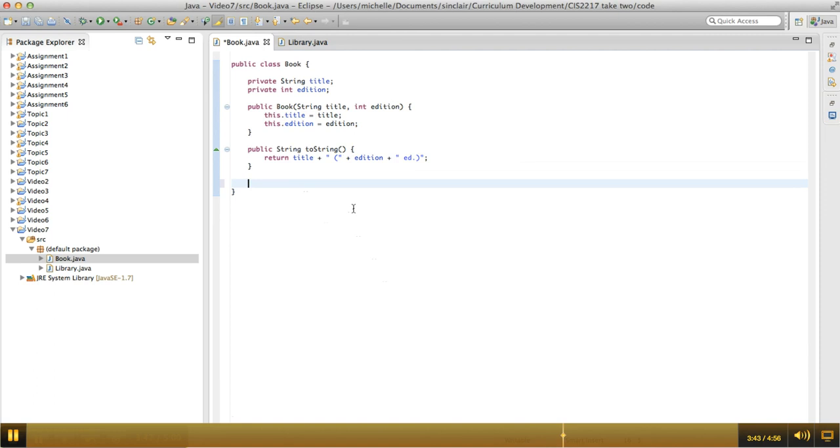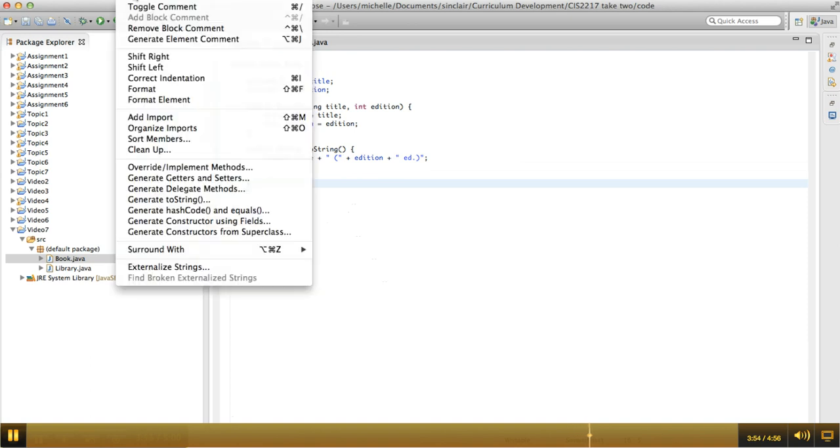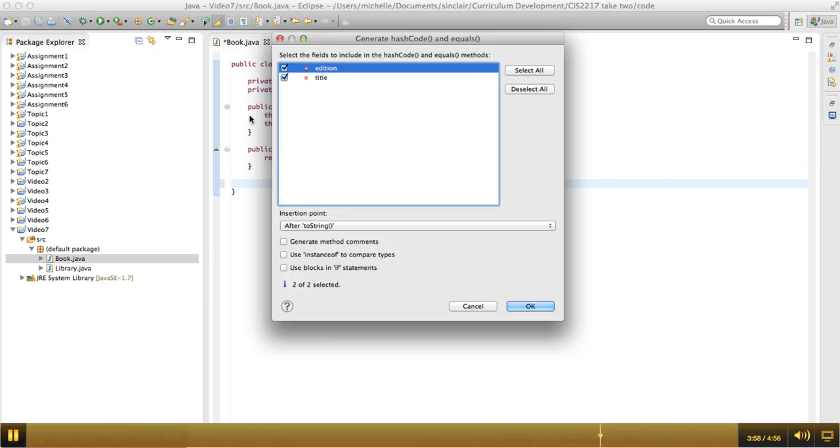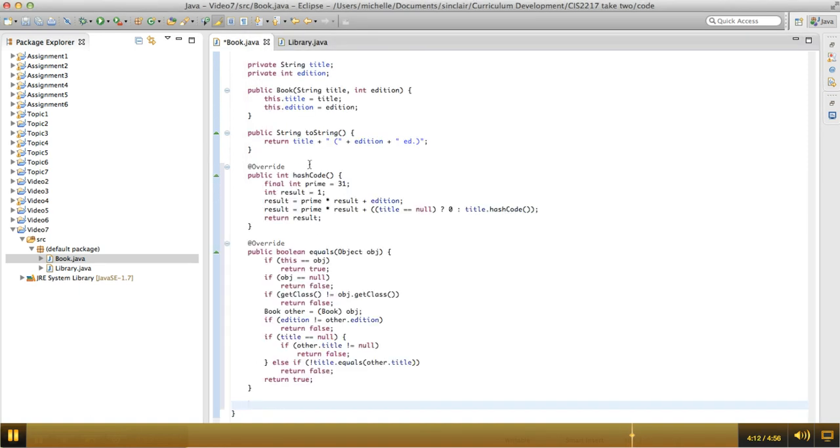So I need to tell it how to determine if 2 books are the same book, and I do this by overriding the equals and hashCode methods. Eclipse makes this really nice because it's built in. So I can go to Source and Generate hashCode and equals, and I can click on the fields that need to be the same for 2 different books to be considered the same book. So I will say that both the edition and the title need to be the same. I'm going to click on OK, and it generates this code right here.